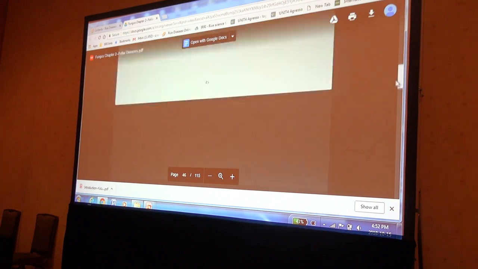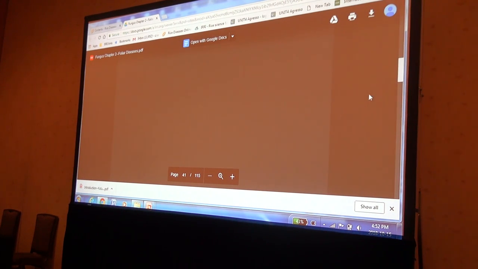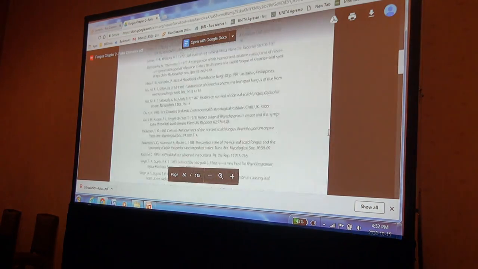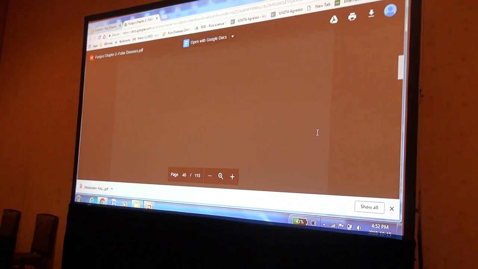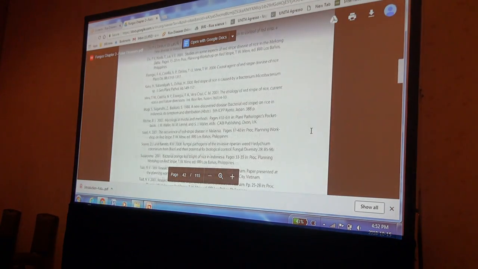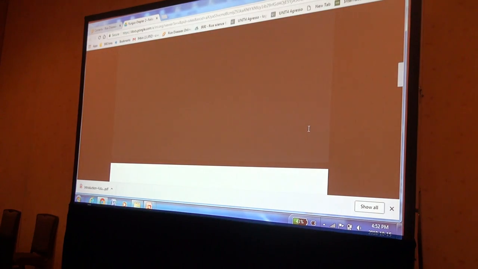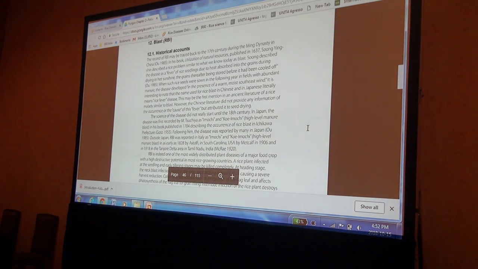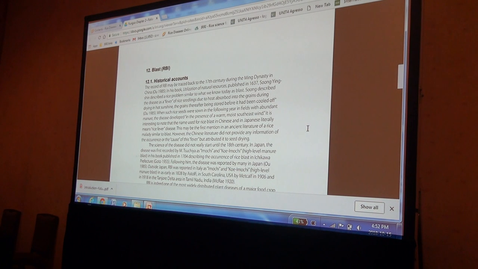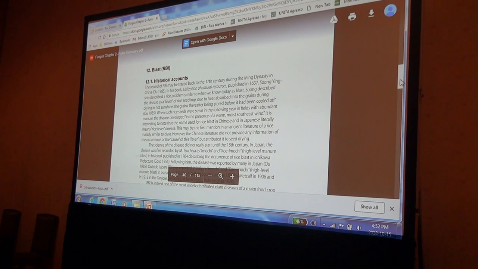Still loading. It takes a while. Sorry. If you go to page 45, for example, the citations are also there, the references. So this is blast. This is one of the bigger chapters here, or sections. You'll find that it goes up until the end, so it almost covers half of this chapter.